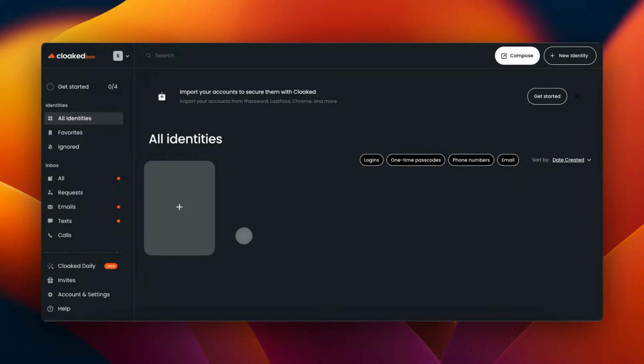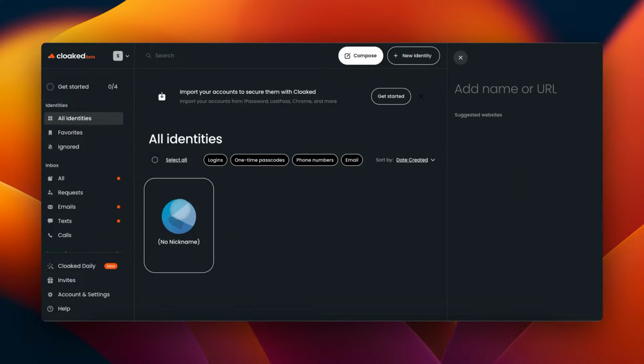In your Cloaked dashboard, head over to the All Identities page. Click on the gray box. A panel will pop up on the right side of the screen. In this panel, you'll be able to generate the details for your identity.